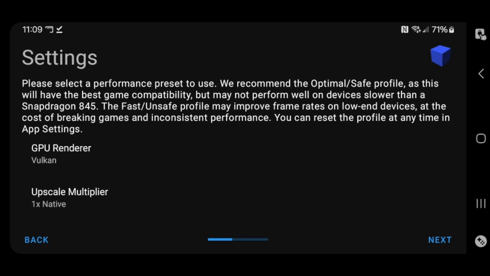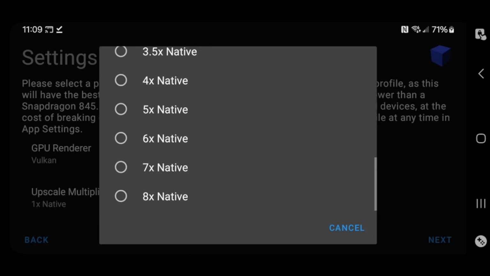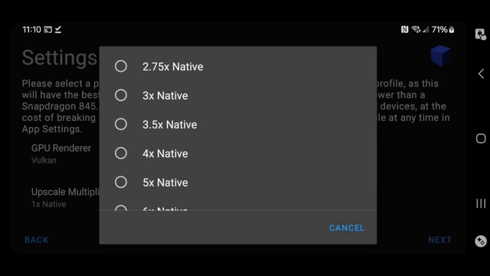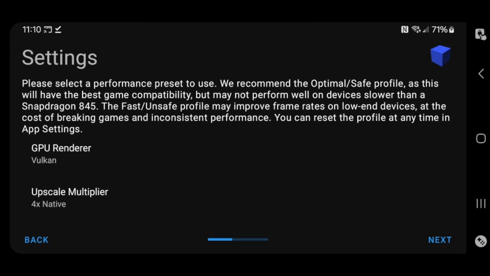Upscale multiplier. Now you can crank this all the way up to 8 times, but it will take a lot out of your phone. So to make sure you are getting the best performance with this emulator, even with a really powerful phone, I would only go 4 to 5 times. I'm going 4 times. Next.